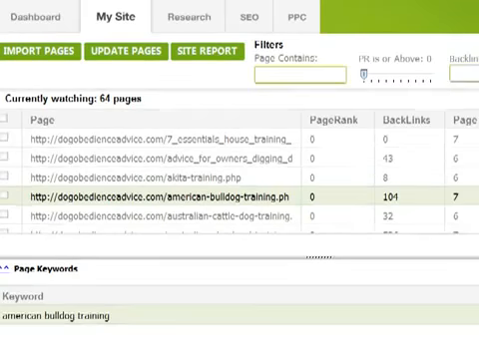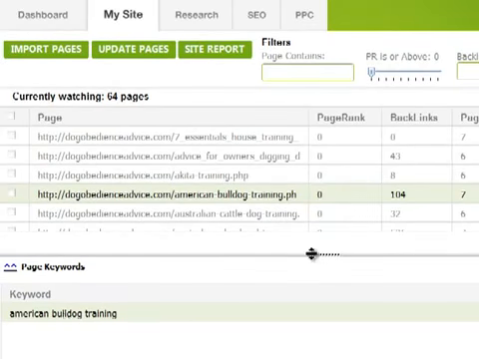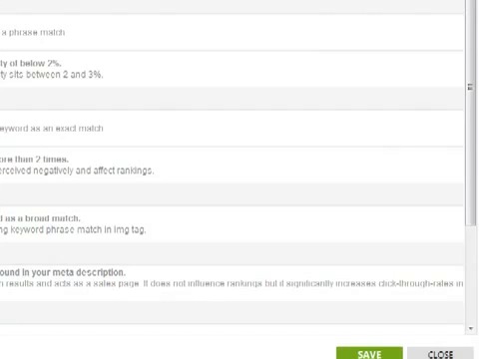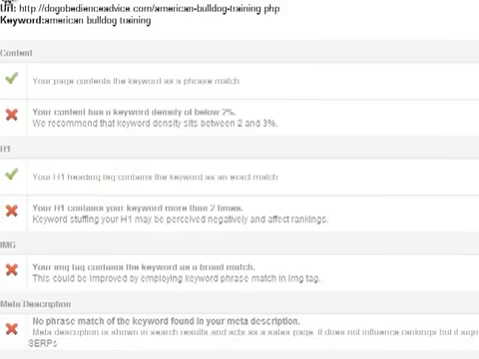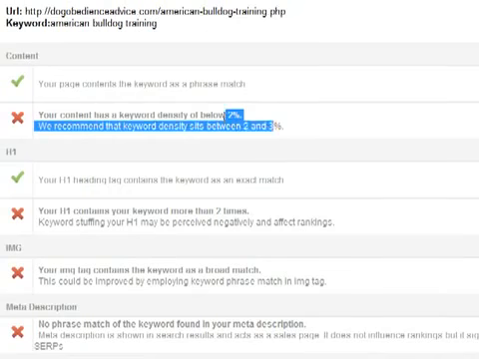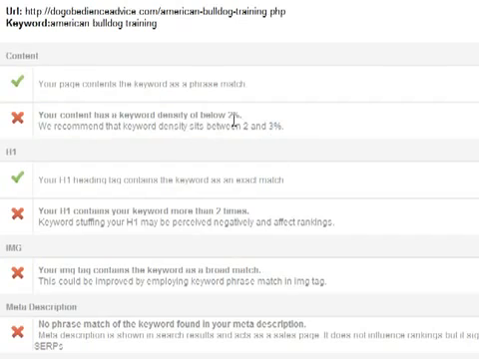The second thing is, by looking at American Bulldog training as the keyword we're focusing on, across here it says SEO 4. 4 is the number of things that Traffic Travis is saying that could be altered in my website to make it better on-page optimized. So if I click on that, we can see now that it says my keyword density is a bit low, being below 2%. I actually personally think even slightly under 2% is not a big problem, but it's given me a warning there.